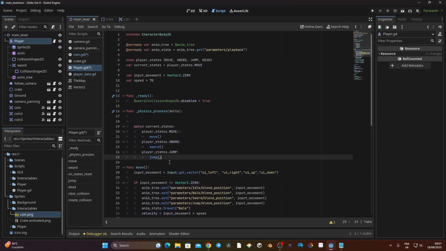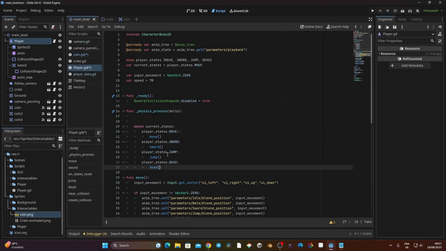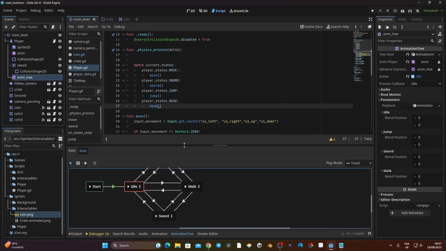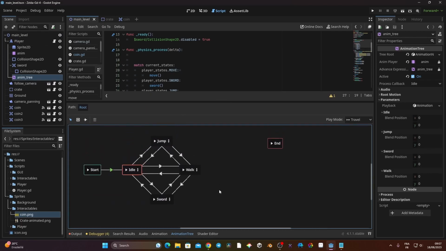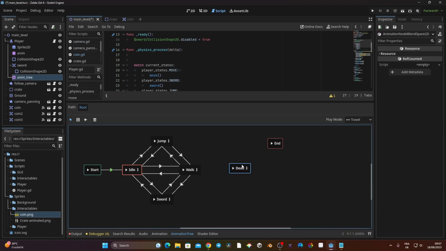Here in player state, in the match current state that we have here, I'm going to create a new player state dot dead. And here I'm going to call my dead function. Okay, so now we need to go back to our anim tree that we have created, and that anim tree is holding all the animations that we have. Here I need to create a new blend space 2D, and I'm going to call it dead. I'm just going to put it here.